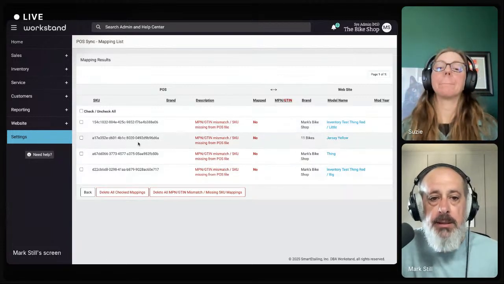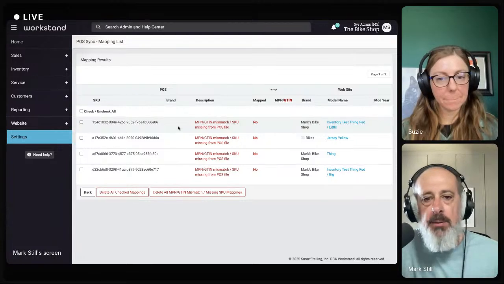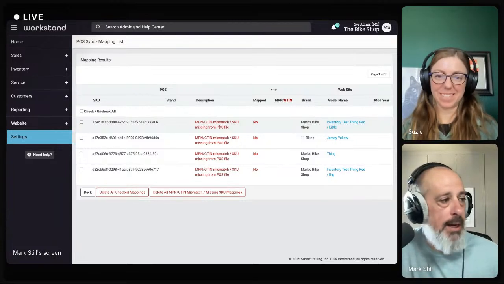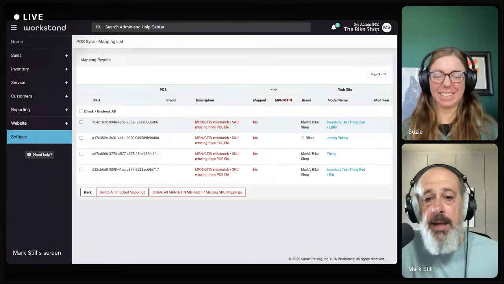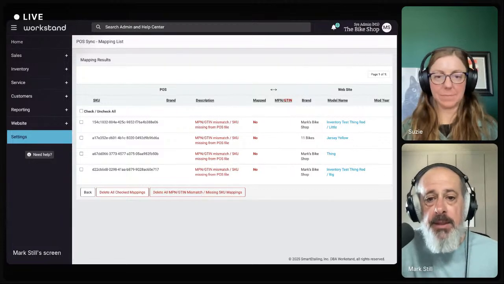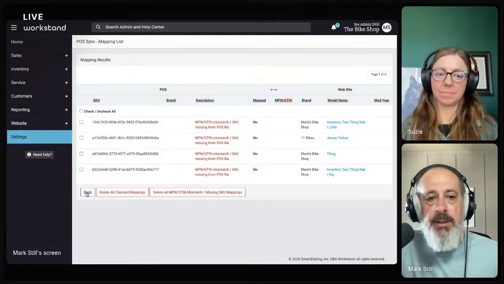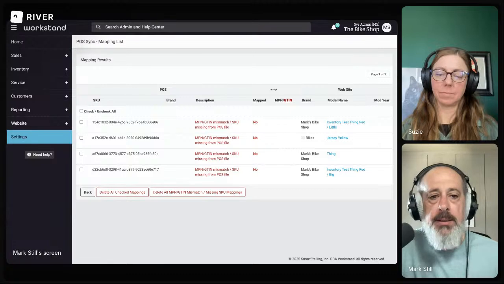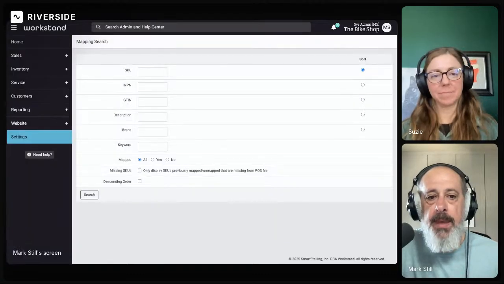When I first got here, I would research this to death to try and figure out why, but there's no way to figure it out. It doesn't really matter anyway. Just click this delete all missing mismatched SKUs and delete them. Yes. And then they're gone and they don't matter anymore. So that's just a housekeeping thing that's part of usual POS Sync maintenance.